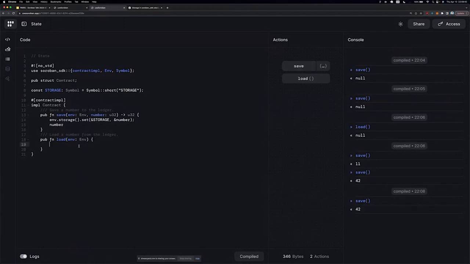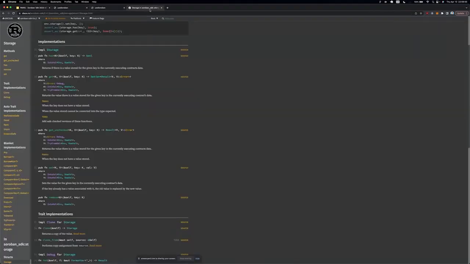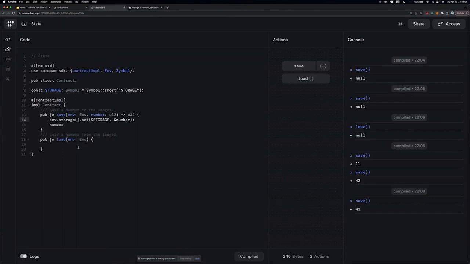Well, that's why we have this load function here. And how do we retrieve something, right? We used set to store it. How do we retrieve it? Well, we can go back to the documentation real quick and see that there is a get function associated with storage, and it returns an option that's a result that potentially has that value. So you'll see that there's some unwrapping that needs to happen. Cool. So we go ahead and reference that same storage, call the get method, and we want to get the value under storage, the key.